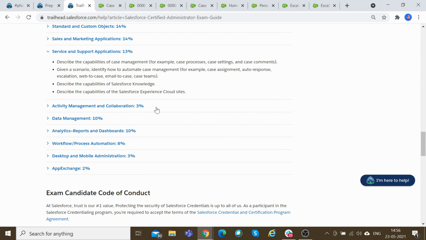Next, I'm keeping these two aside because you don't expect much question out of them, just a few of them, but the first two are high weighted areas, although the last two also come under this, but these two are the most frequent ones. So we'll go through the Salesforce Knowledge and Experience Cloud basic settings. Also, in addition to that, we'll go through activity management, which is just 3%, desktop and mobile administration 3%, and AppExchange 2%.